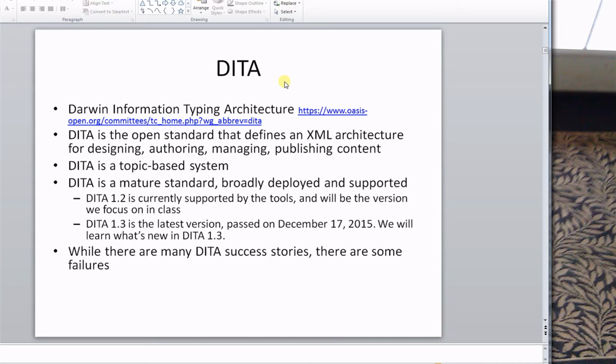DITA 1.2 is currently supported by the tools and will be the version we will focus on in this class. DITA 1.3 is the latest version. It was passed December 17th, 2015. We will learn some of what's new in DITA 1.3, but it's not yet supported widely by the tools, so we will stay with DITA 1.2 for this class. While there are many DITA success stories, there are some failures, and we're going to go over those in class so that you don't step into those holes yourself.